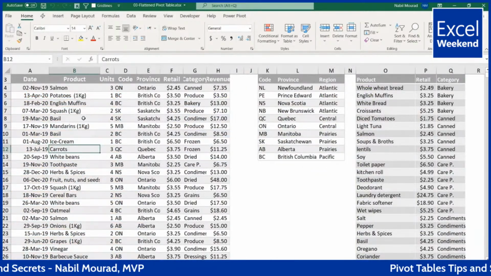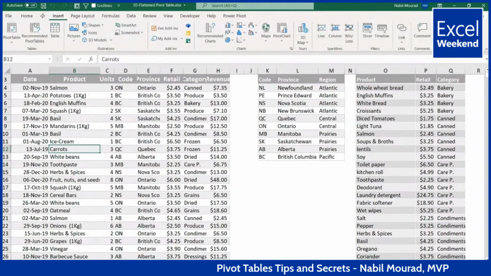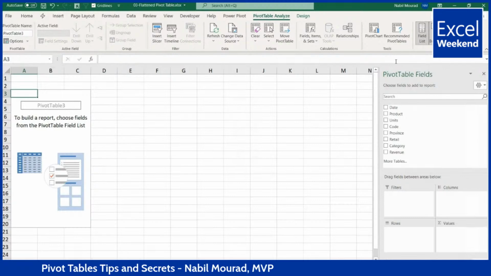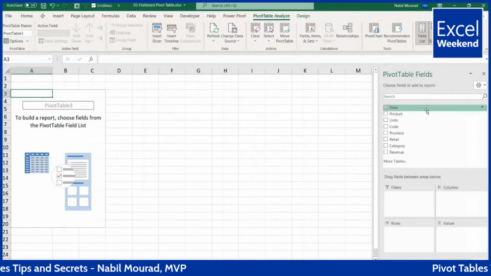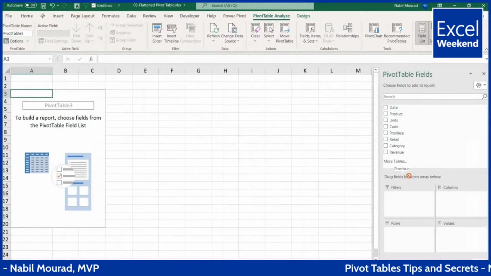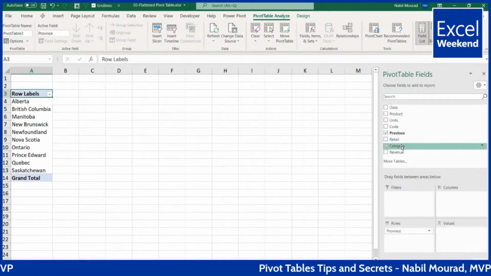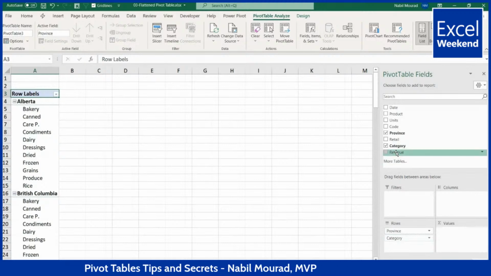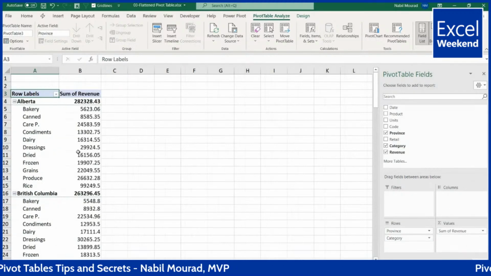I go to the classic worksheet, and here is my source list, and I want to create a pivot table in a new worksheet. I click on Pivot Table, I accept the default into a new worksheet, and I'm going to start by dragging the province into the rows area. Then I'll be dragging the category under the province in the rows area, and finally I'll be dragging the revenue.